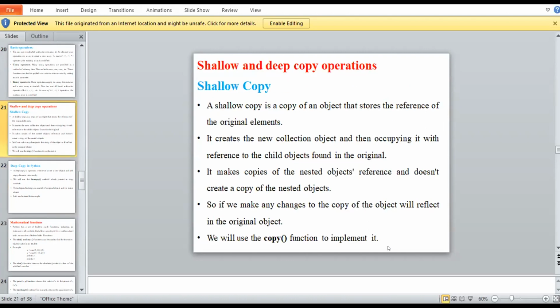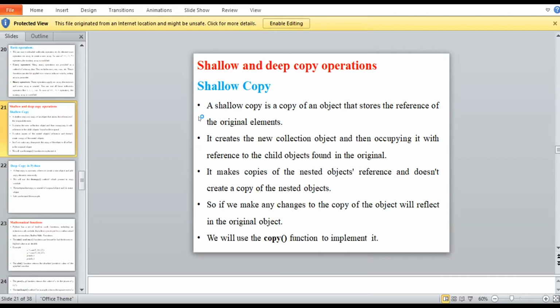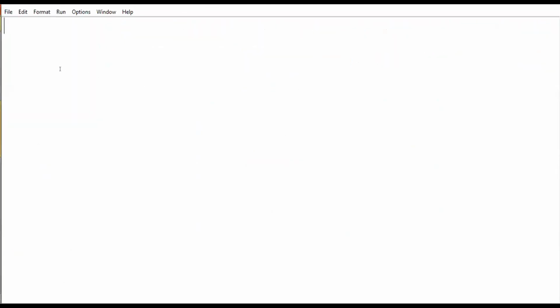Okay, so we will see the program, then you will understand better. Okay, my programming window is visible. Yes, my programming window is visible.